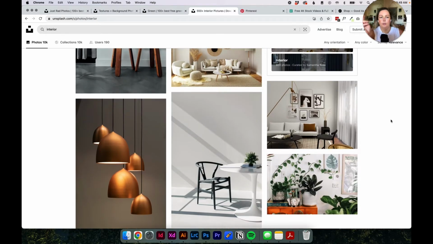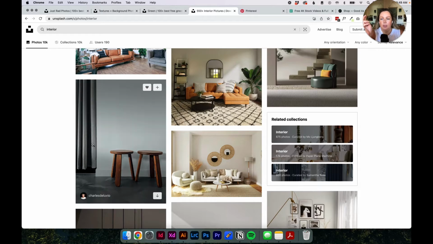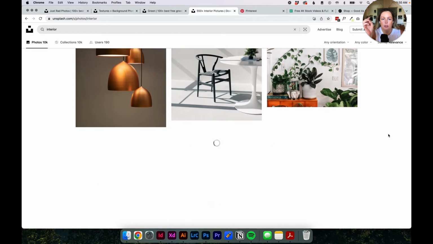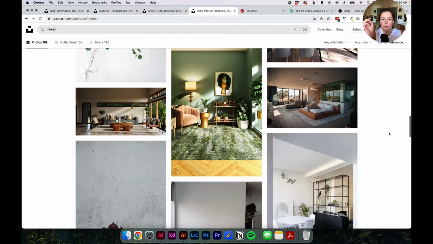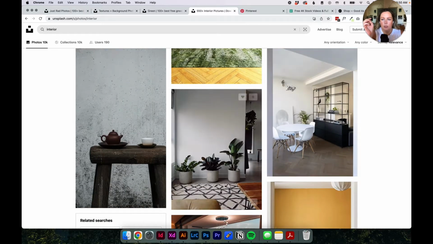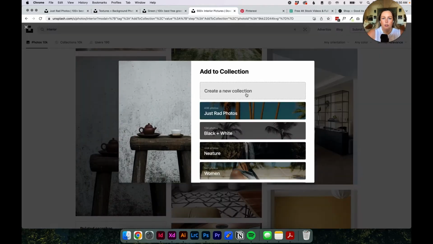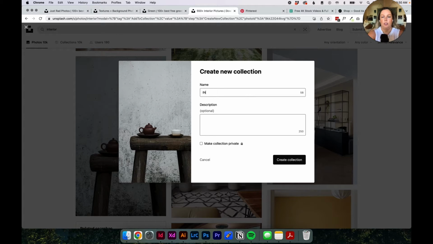So I mean, this one's kind of okay. It's a bit boring though. Kind of like that one. So I'm gonna create a new collection.